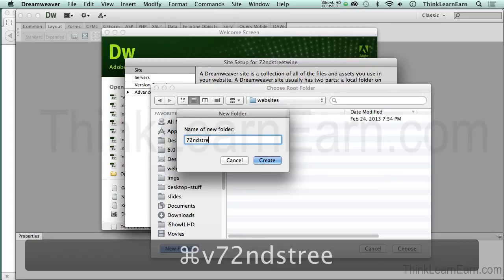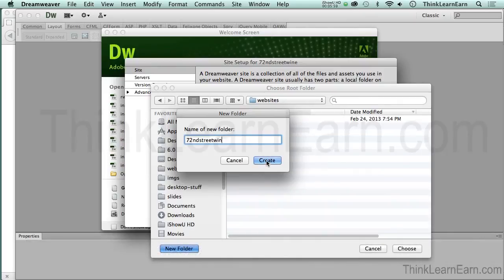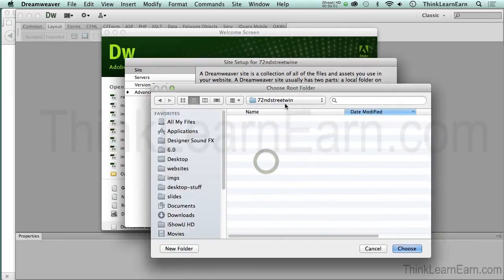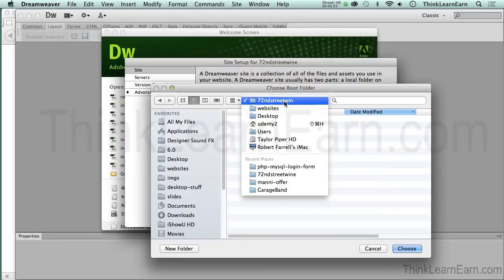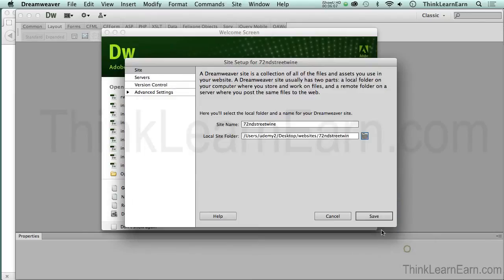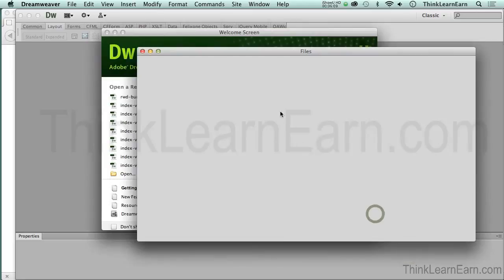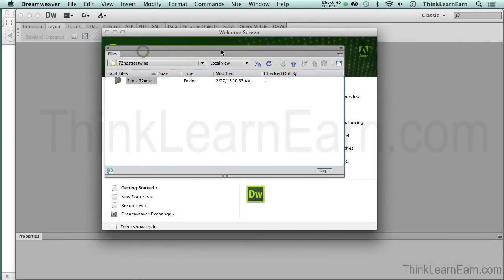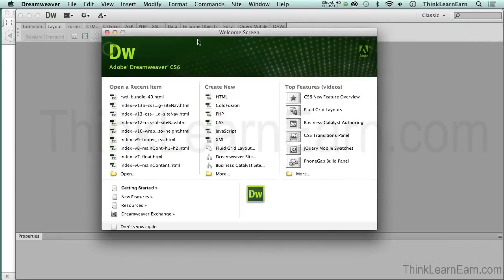If I could learn how to spell, perhaps I should have taken that free class on udemy.com on typing and spelling. So I'm going to create that folder. Again, this folder is inside of this folder. This folder is going to be my root directory, and I'm going to choose that, and I'm going to hit save. Now, I'm just going to close this window for a second because we're going to totally 100% start from scratch.